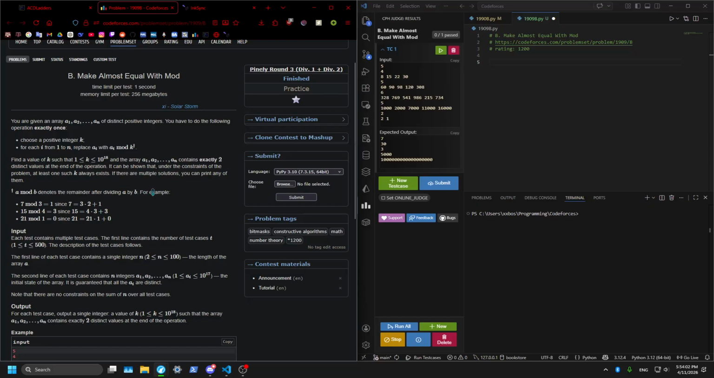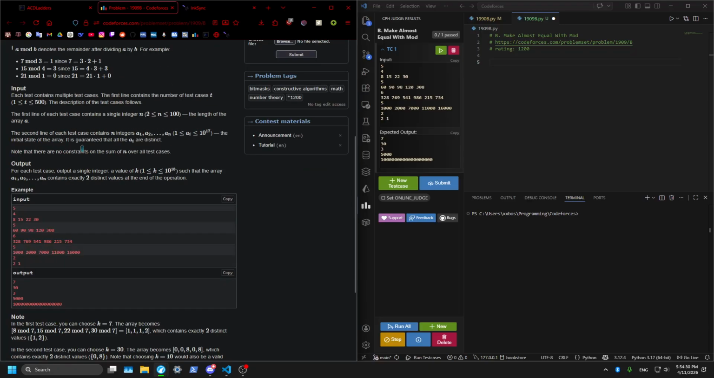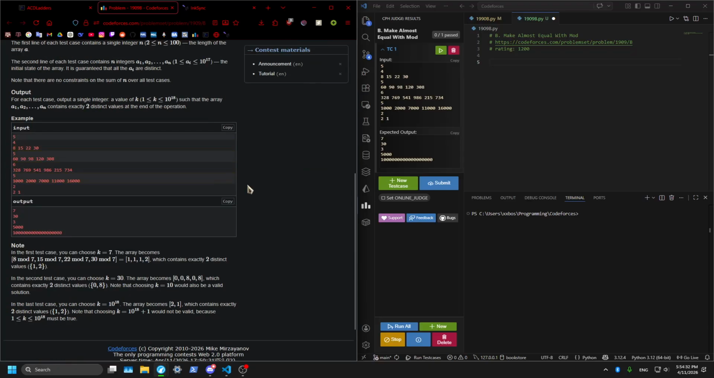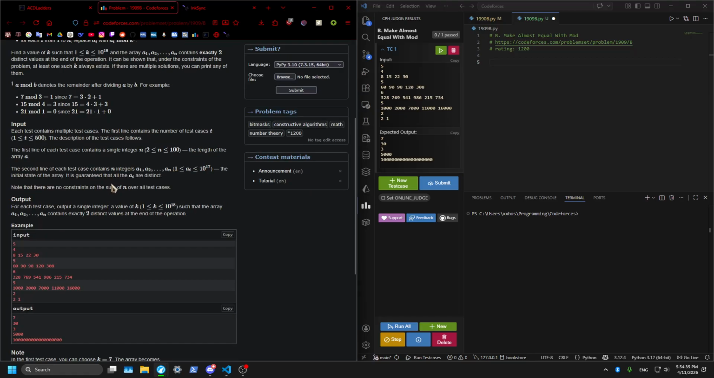Okay, so what is it saying? You have an array of distinct integers. Do the following operation exactly once. Choose k, and for each i from 1 to n, replace Ai with Ai mod k. So replace the value for each index from 1 to n with the value mod k. All right. I like the wording for this question, at least. It's not too complicated.